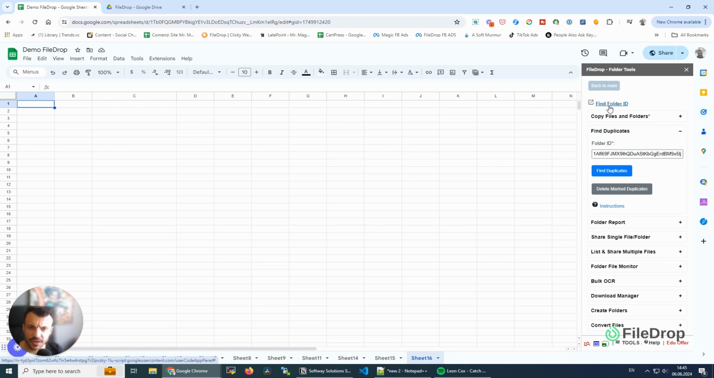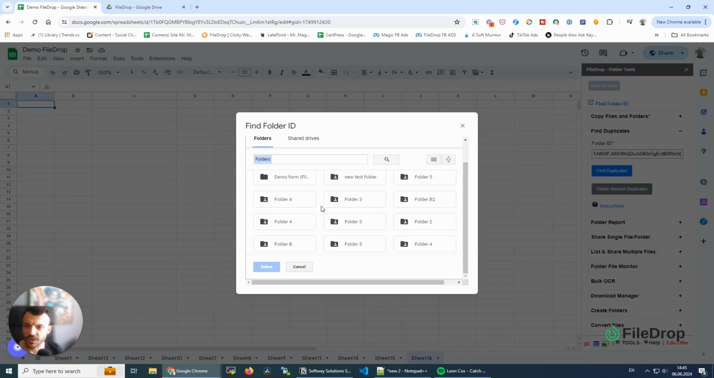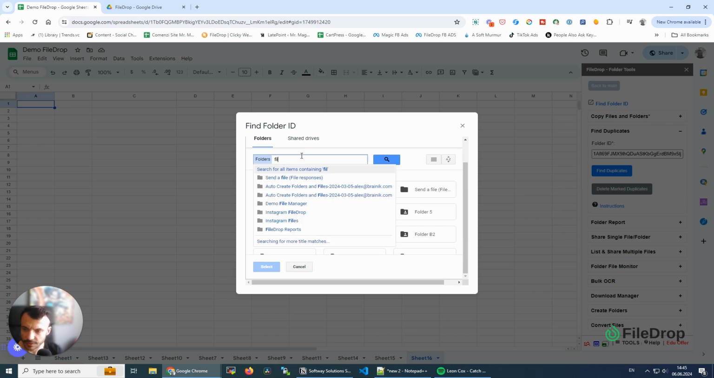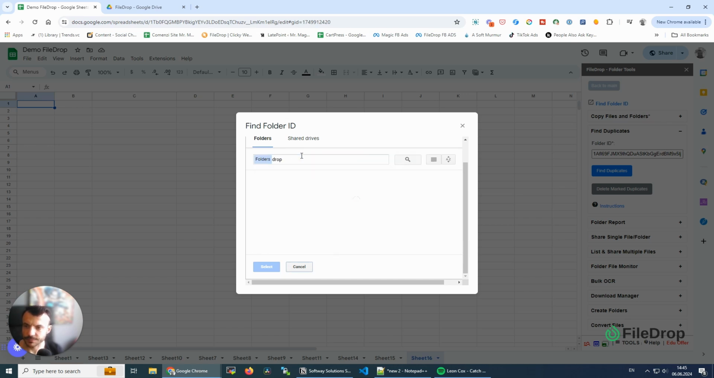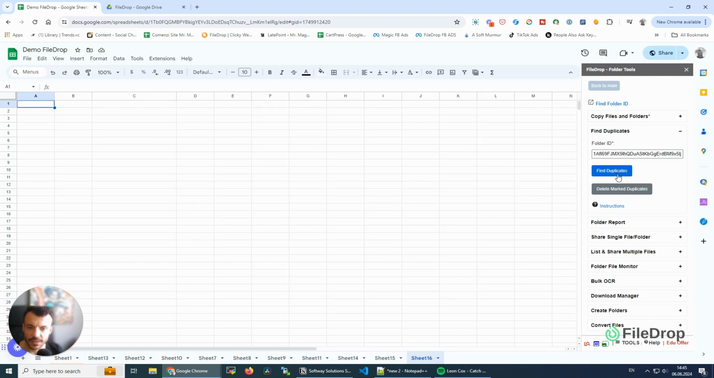You can also use the find folder ID tool here if you want to. You can either browse them or you can search for the folder you want. You can select and it's going to show you the folder ID. You can copy it and paste it here.